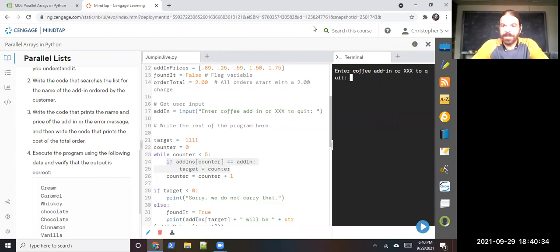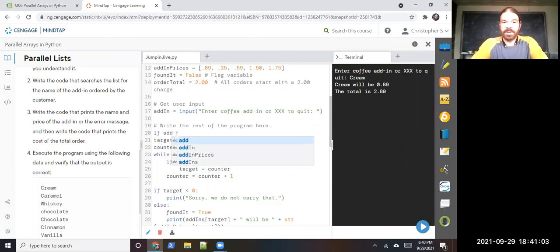If we put in cream will be 89 cents. The total is 289. And because of this, it's menu driven. I didn't look closely at that prompt. So we only want to do this if the user doesn't type quit, right? So before we do any of this stuff, we need to see if the user gave us the word quit.